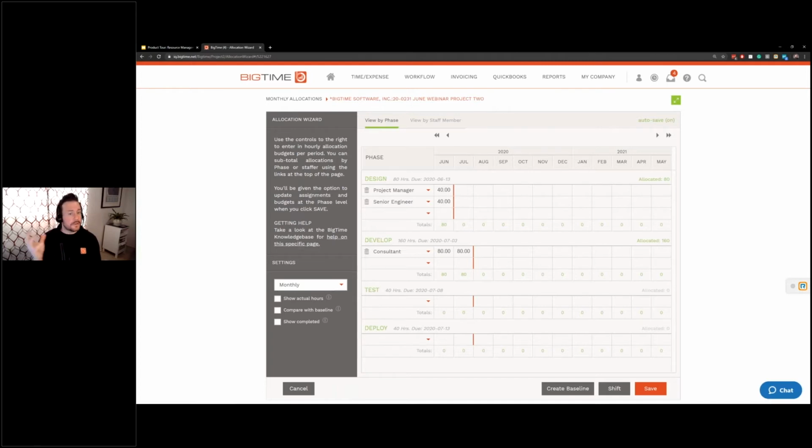So, a simple standard approach for the call today. For design, I know I have 80 hours to complete this. I know that I need a project manager for 40 and I need a senior engineer for 40. For development, 160 hours, I'm going to give that to one person. I know that person's going to be a consultant, but I don't know who that's going to be just yet. We'll let BigTime pick up that burden of finding out who it's going to be for us.